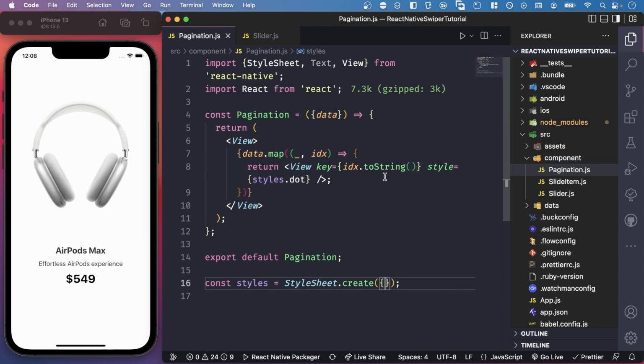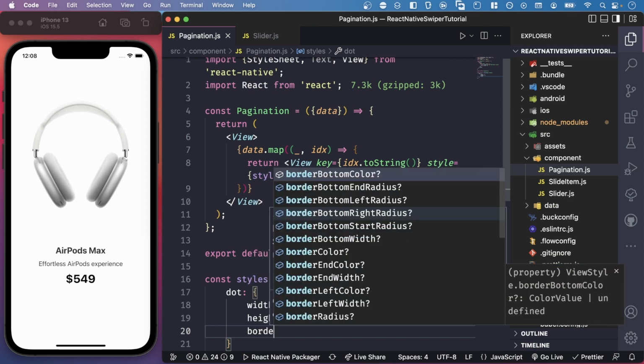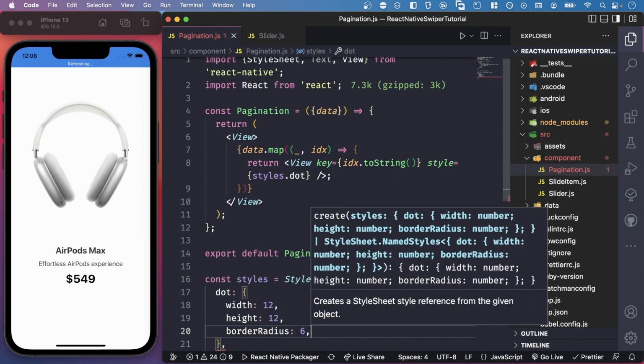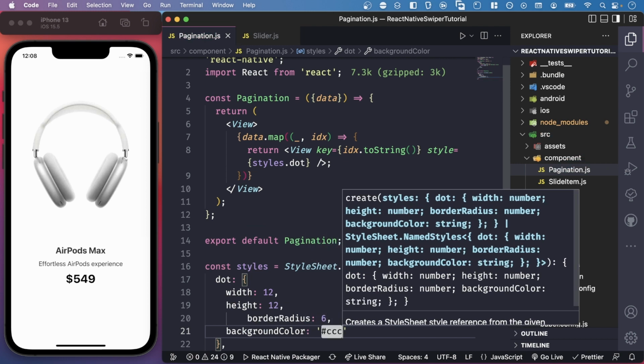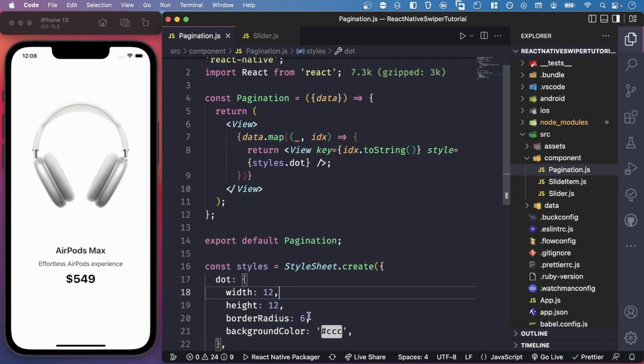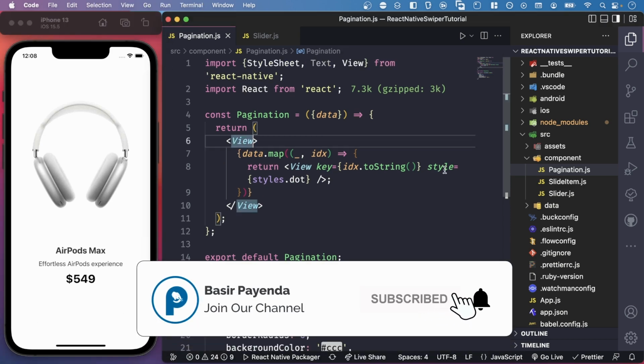All right, and then down below right here, I need to style the dot and add a width for this of like 12 and a height of 12. Then also a border radius to make it rounded. So in this case 6, and a background color of CCC. There we go.